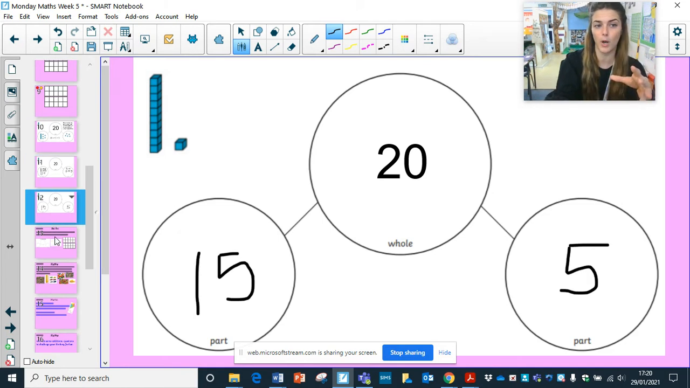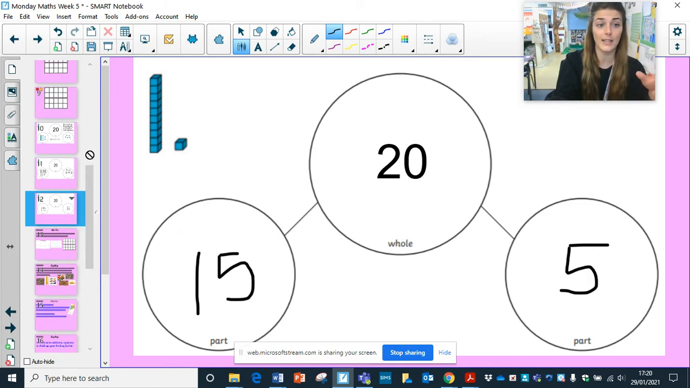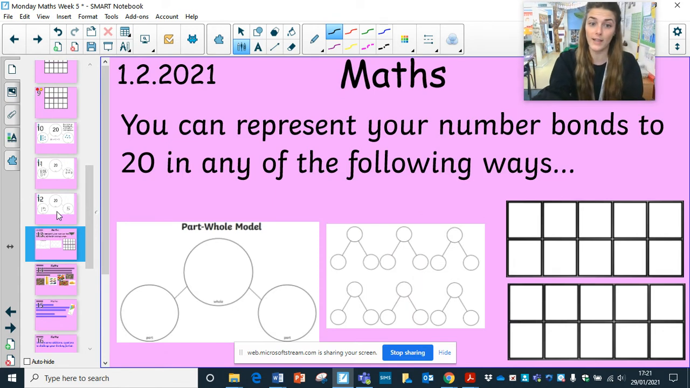Still using just a part whole. The same with your tens frame. Okay, you can still write the number sentences for your tens frame as well. So I'll attach the blank tens frames. You can draw those in or use objects and then write your number sentences as well. So that's absolutely fine, whatever way suits you.